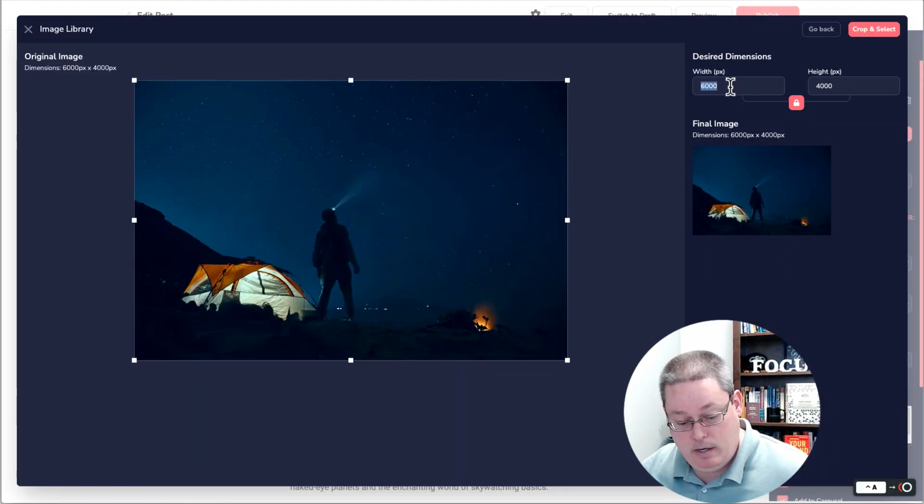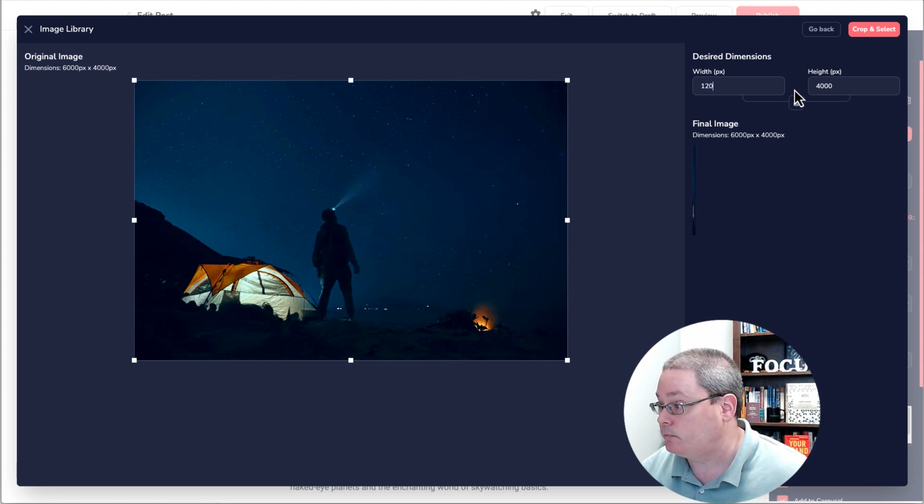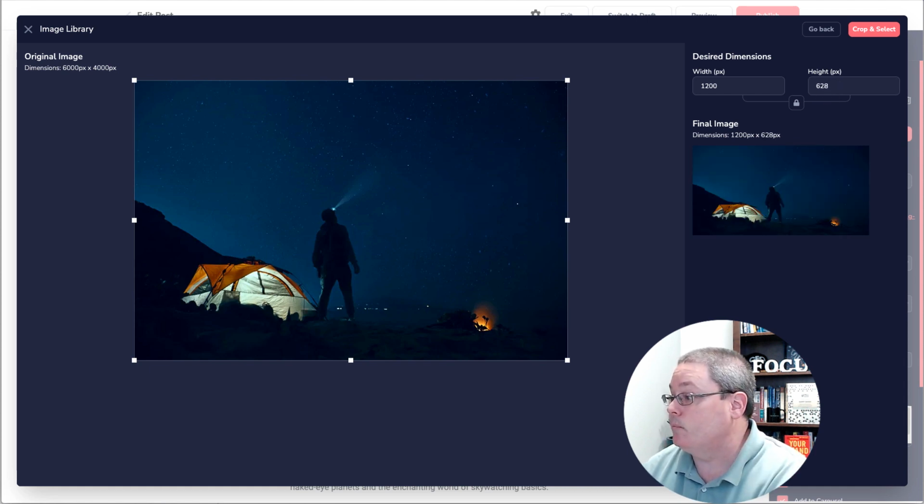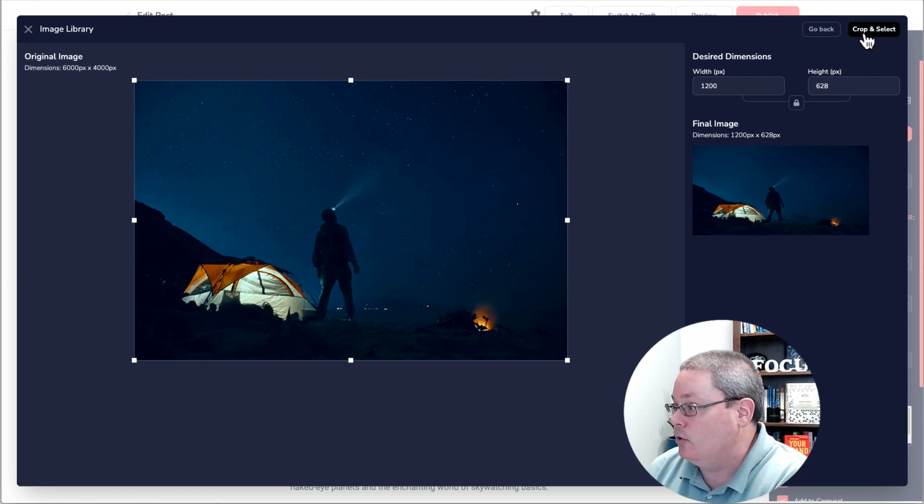So I'm just going to come here, and I think I need to unlock this and go 1200 by 628. Did it take the 8? And you can see here it's changed those dimensions. I'm going to select crop and select.